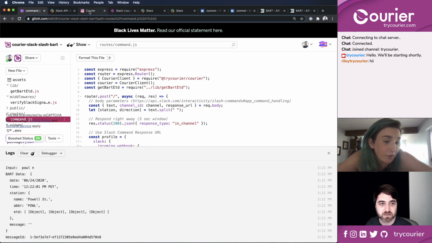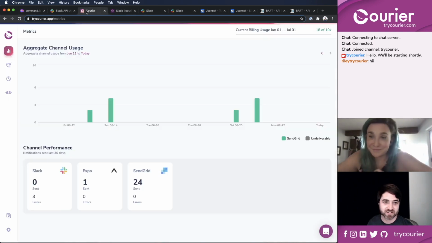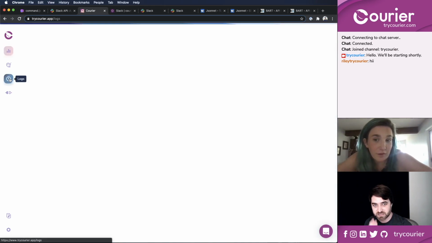And let's go into Courier. So this is what it looks like when you log into Courier. It takes you to our metrics page. I probably have a lot of undeliverable things that maybe I just need to reload it. But we'll go into the logs and we can see where this came in.